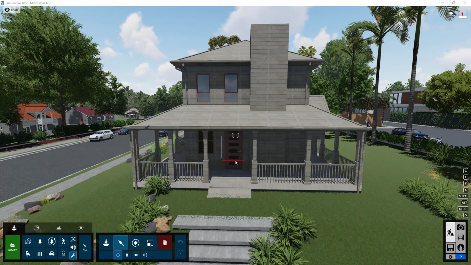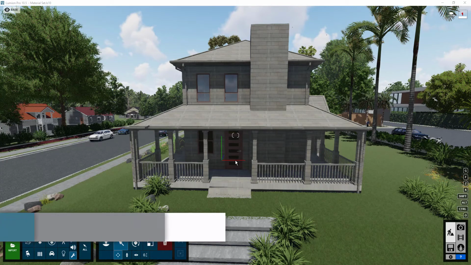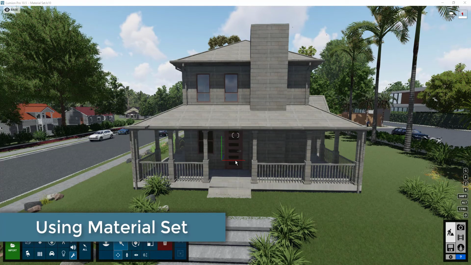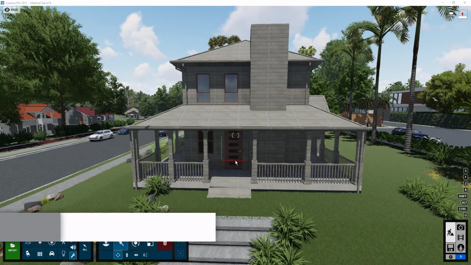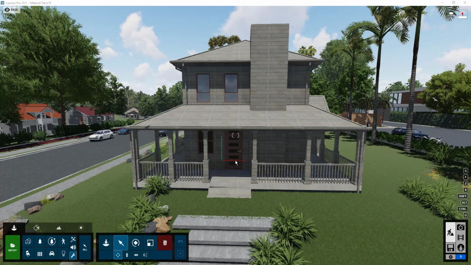In today's video, we'll be looking at how we transfer the materials of a model to another model in a different project. In this project, I've already edited the materials of this model that you see in my project.